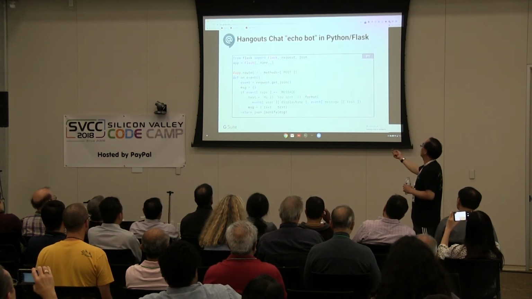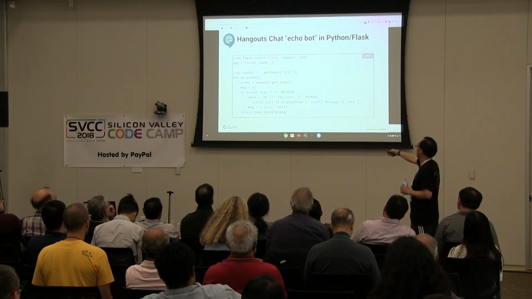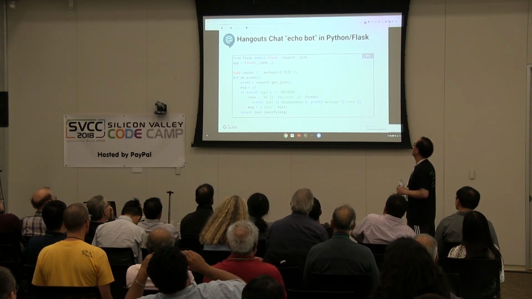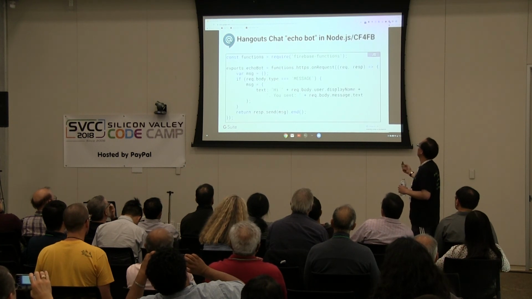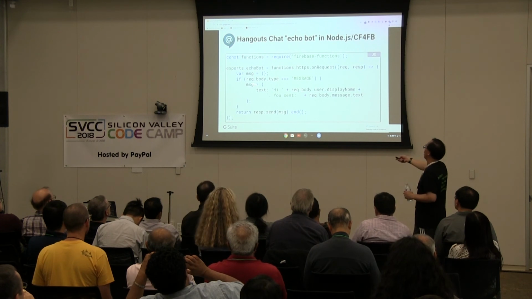But here's a Flask bot where you type in something to the bot, and it just returns, hi, your username, and you sent this message. So it's kind of like an echo bot. It's pretty basic. So this is the Flask version. Here's the Node version, because I want to be Node JavaScript friendly. This is Python and JavaScript, so the Node thing is exactly the same.